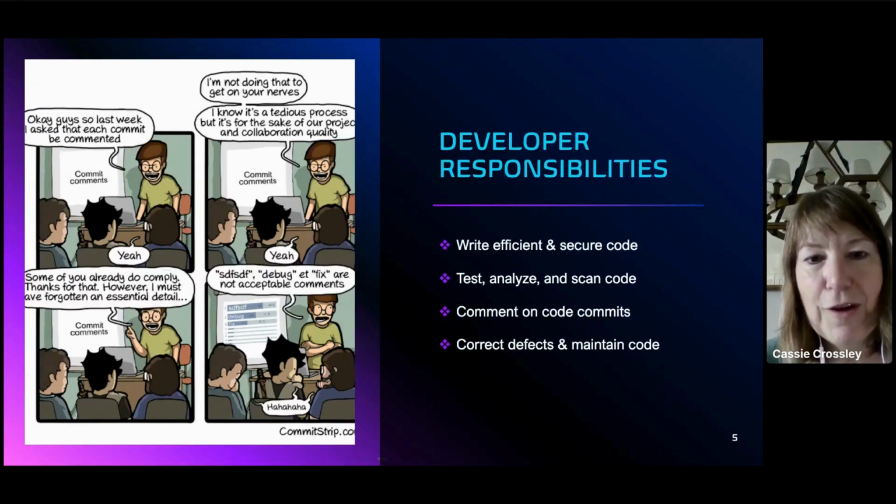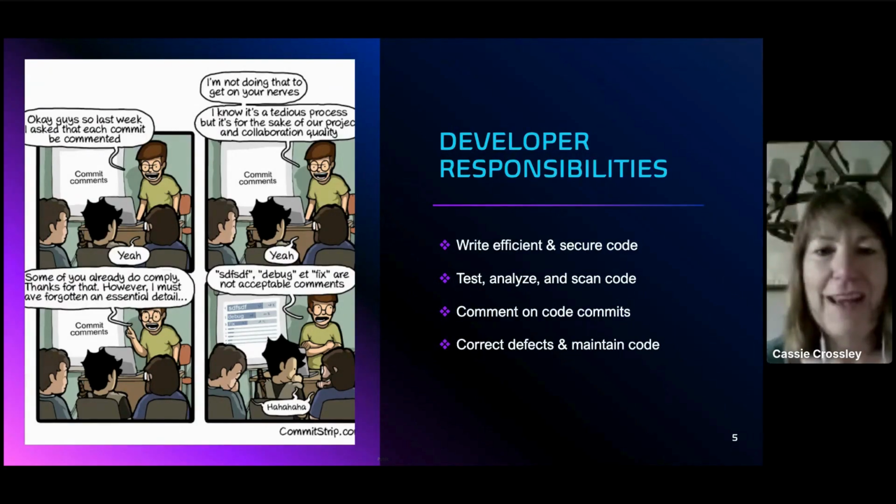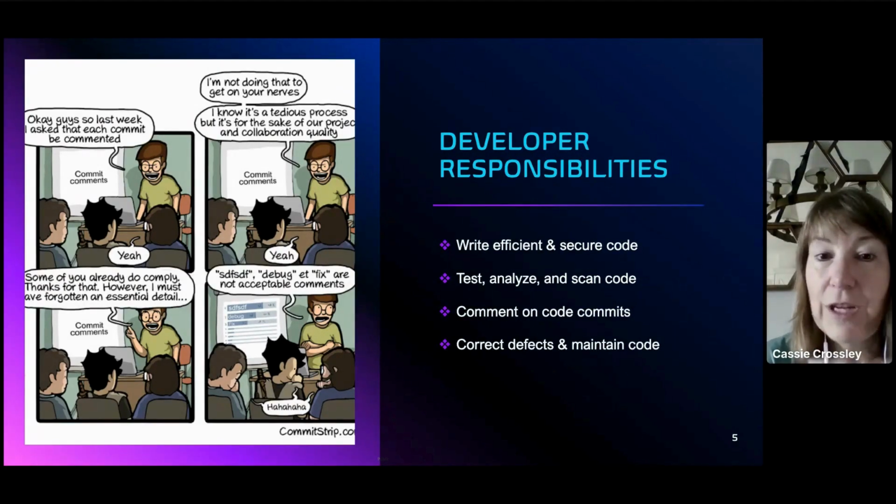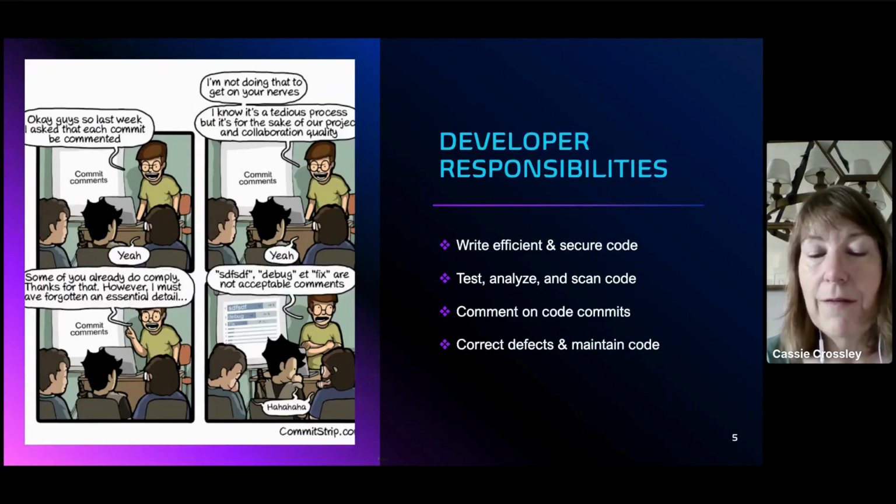Of course, we're responsible for writing efficient and secure code, right? That's our job. We should be testing, analyzing and scanning that code to make sure it is efficient and secure as we're developing it. We need to comment and make sure everybody understands what that code does on commit. And that last responsibility, it's the hard one, isn't it? Correcting defects and maintaining code.